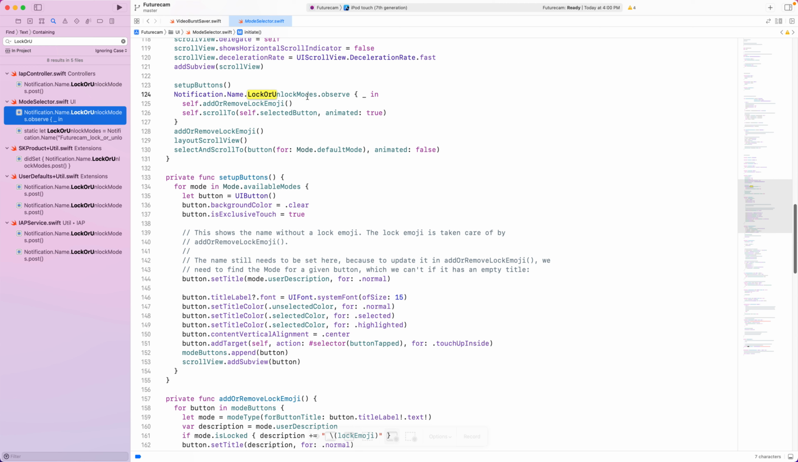So the three publishers, or three classes publishing it, for example, user defaults, IAP service, and IAP controller. You have to register with each of the three.